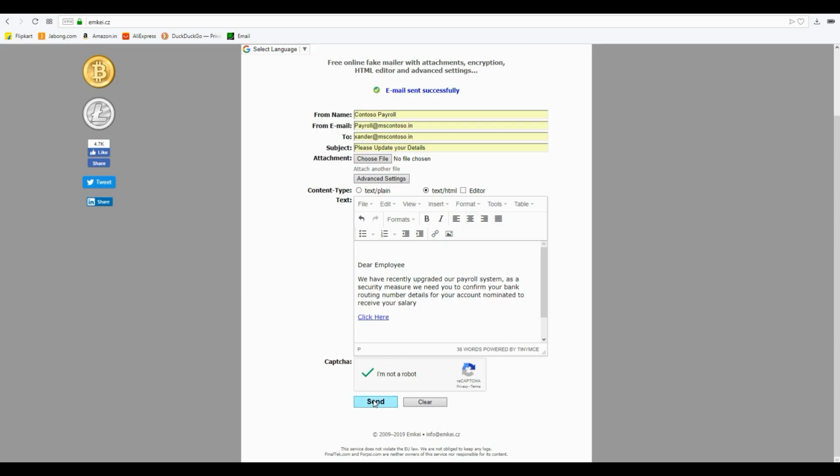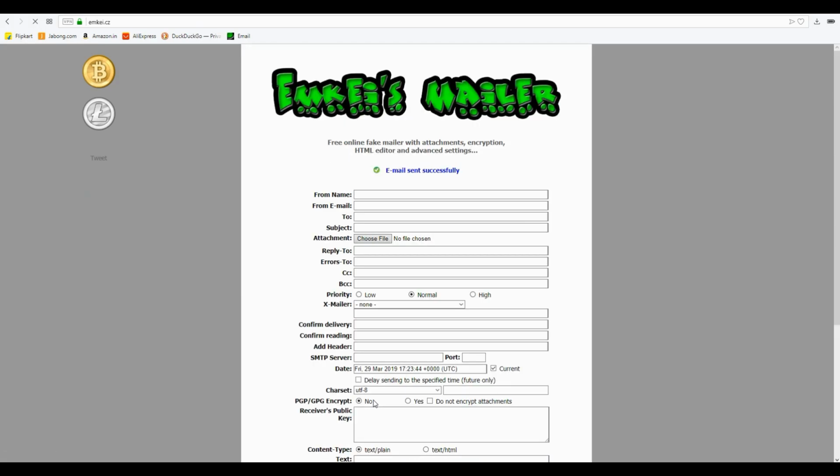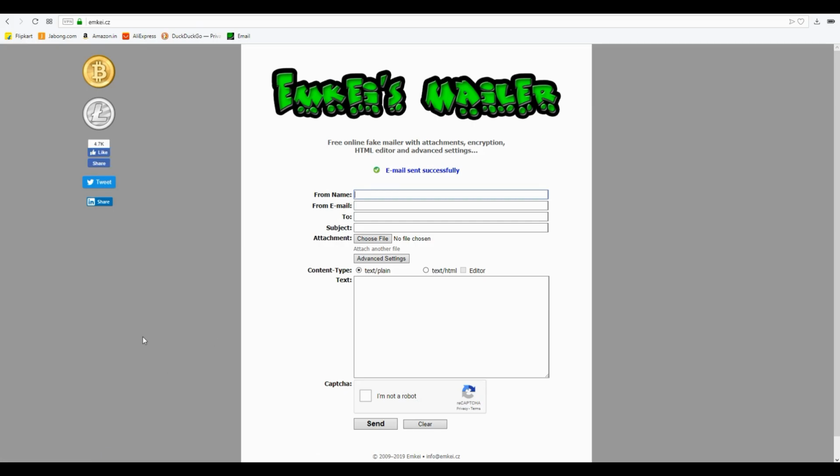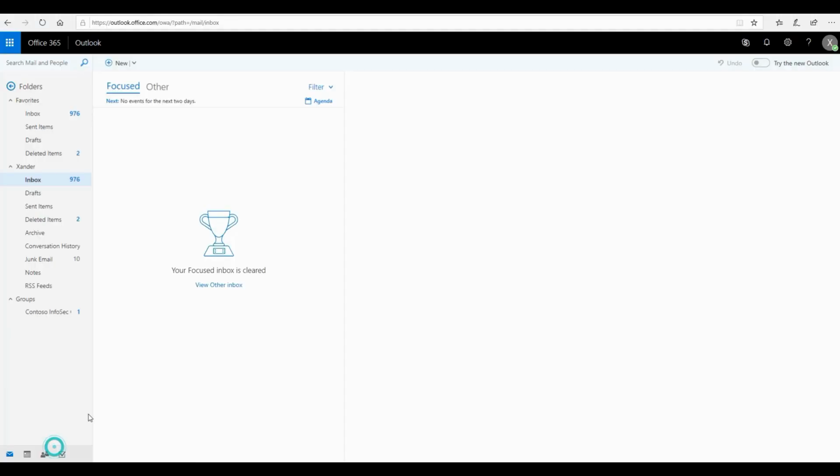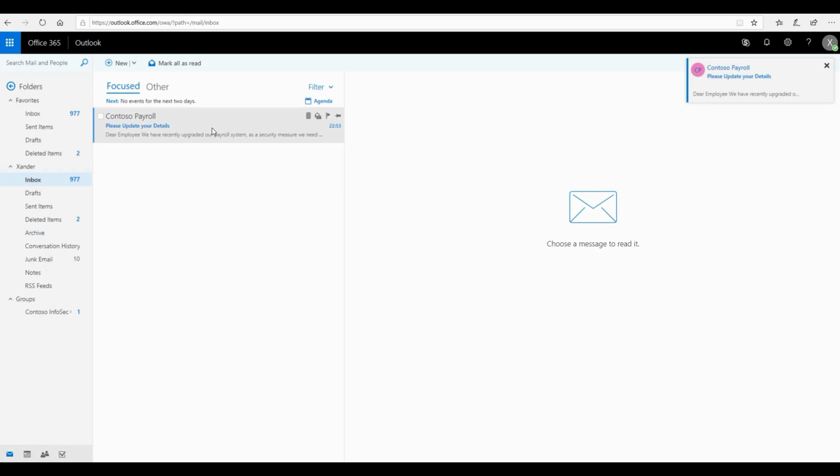Now I'm going to hit the send button. Now the email is gone. Let's go back to my mailbox and see what happens there. Now the email has just arrived.